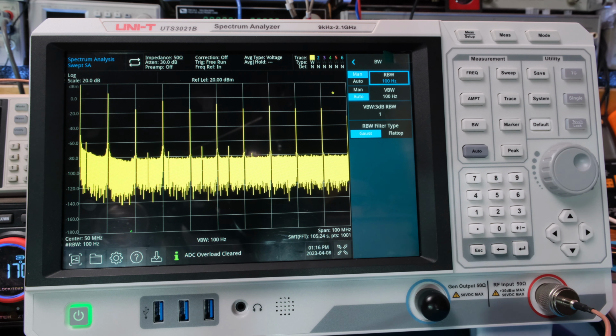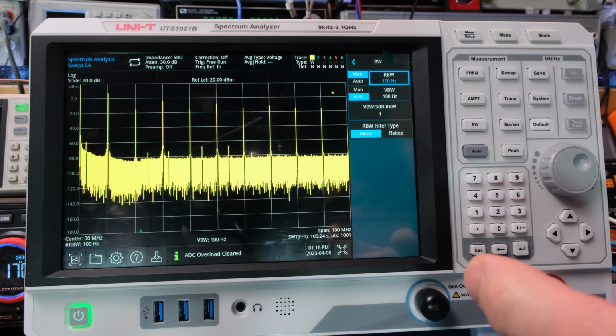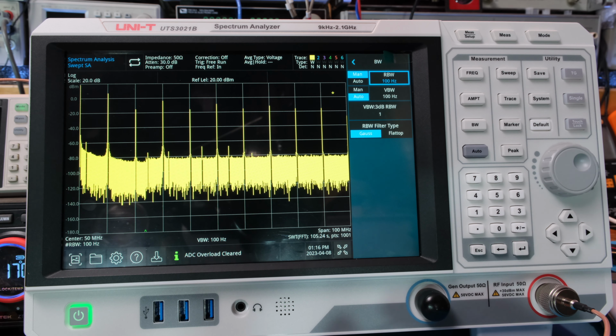Also, if there's a particular frequency of interest, we could go to center frequency and the span. We could change our span. Instead of going 100 meg, maybe we only go 20 meg or 10 meg. And then we could change our bandwidth down to a much higher resolution and not have to wait so long.